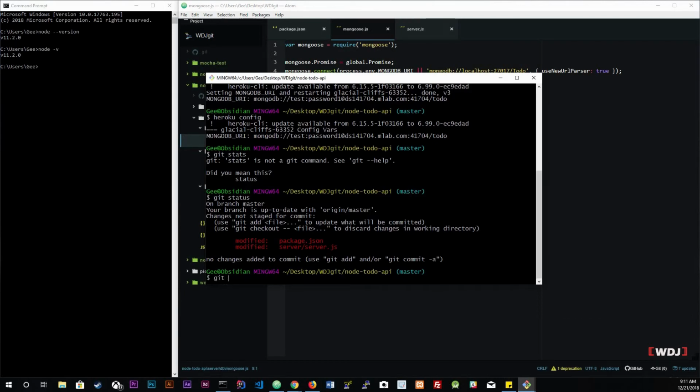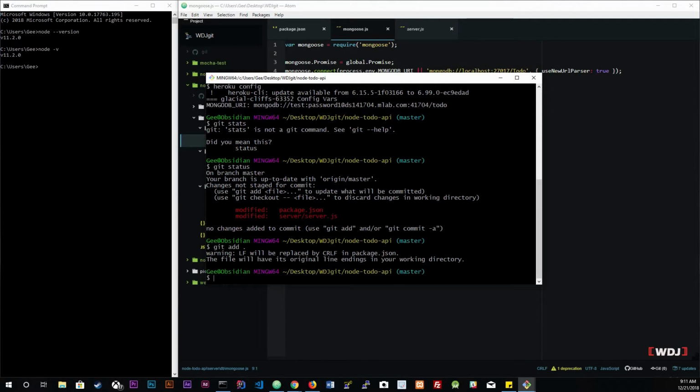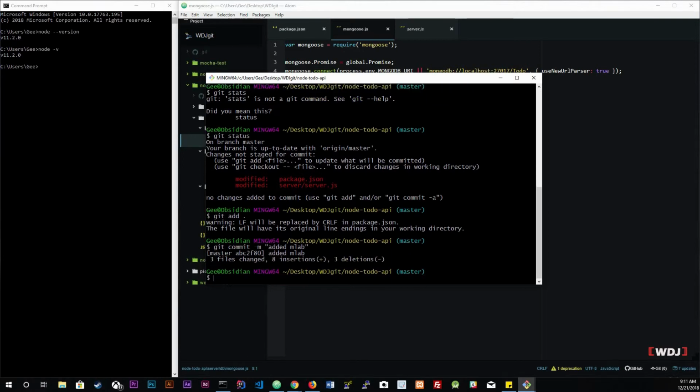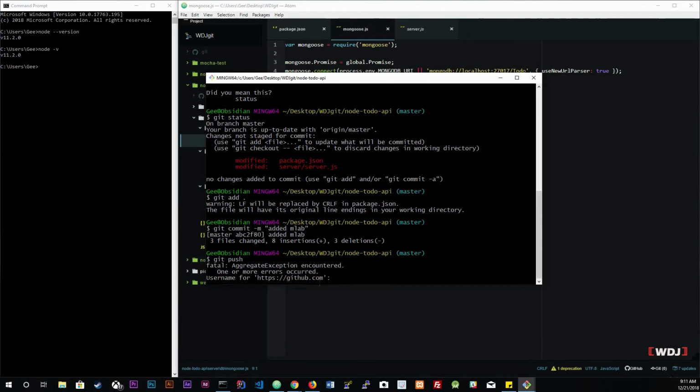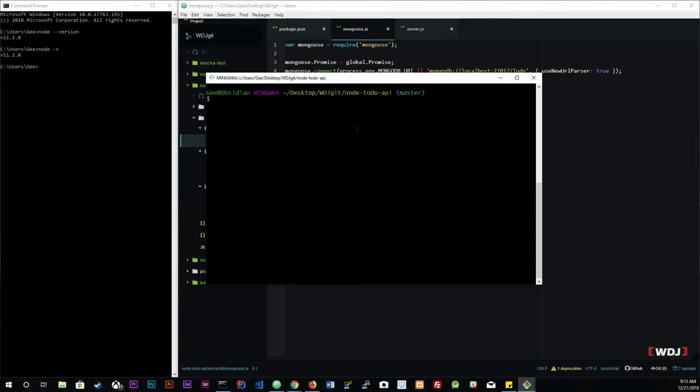So git add everything. We're going to git commit -m "added mlab", and then we're going to git push. We're pushing this to GitHub right now. Make sure you do this. Okay, I'm back. I just authenticated it and then pushed it.